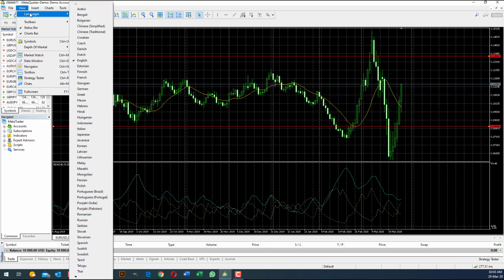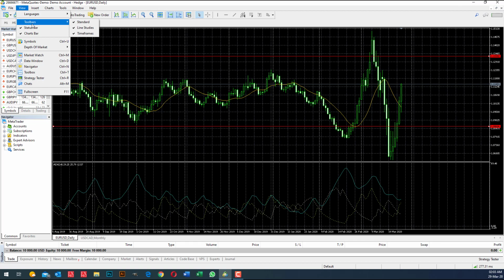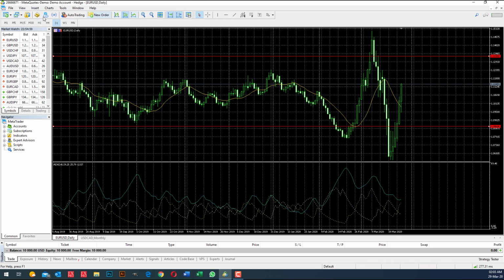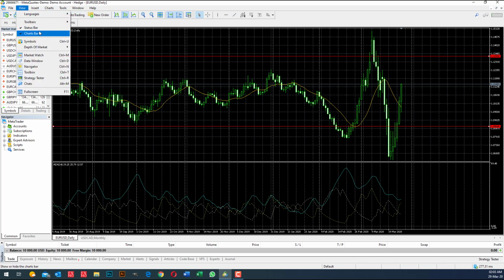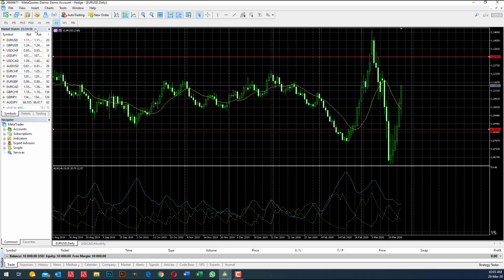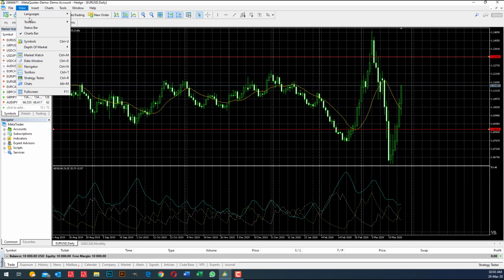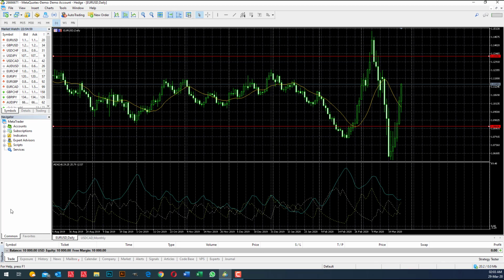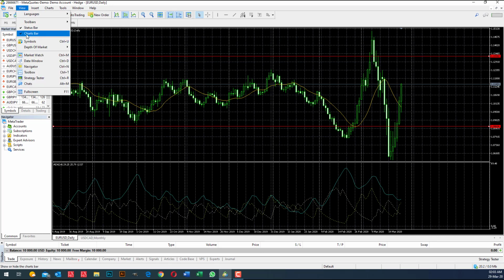Then you've got the view menu. This is where you change your languages. Maybe you want a different language for your MT4. Then you've got the toolbars. You've got the standard, the line studies, and the time frame. These are these buttons here just below the menu. Then you've got the status bar. Status bar is the one at the right at the bottom. That's your status bar.